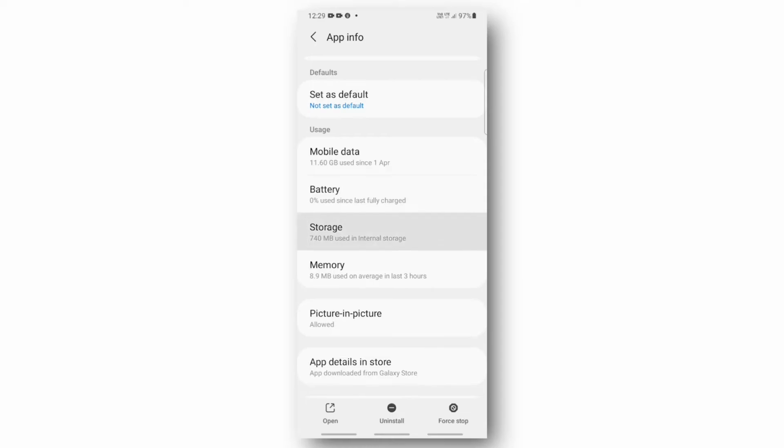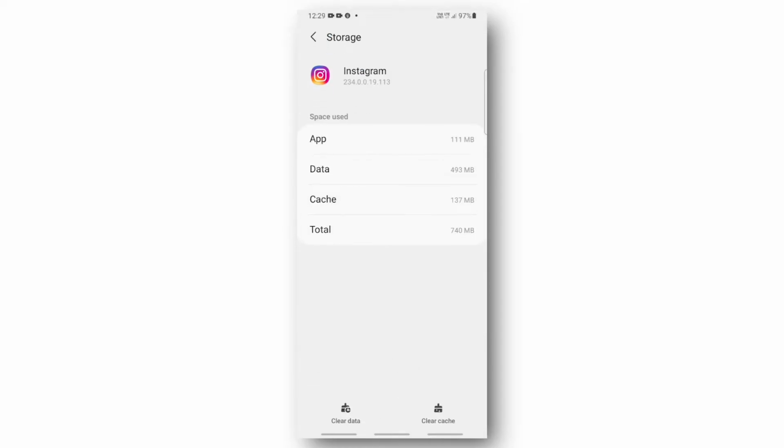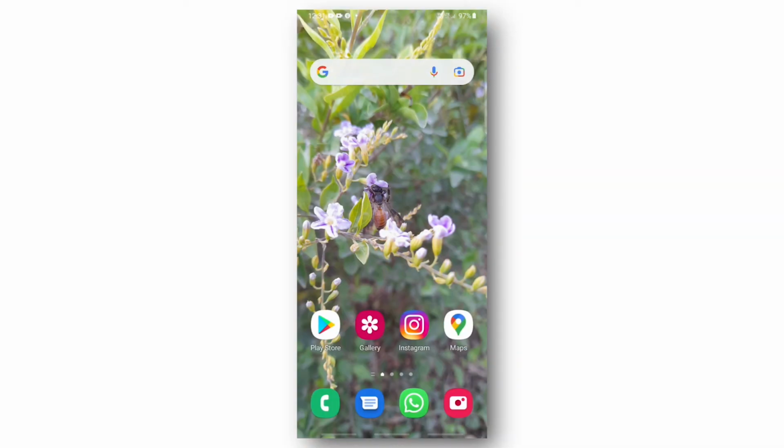Click on storage. Now here's the caches option. Click on clear caches option. After clearing your caches, there are possibilities that you will get logged out of your account. If the problem still persists and you don't know what to do, then there must be a problem in Instagram server. For that, we have to report the problem to Instagram.